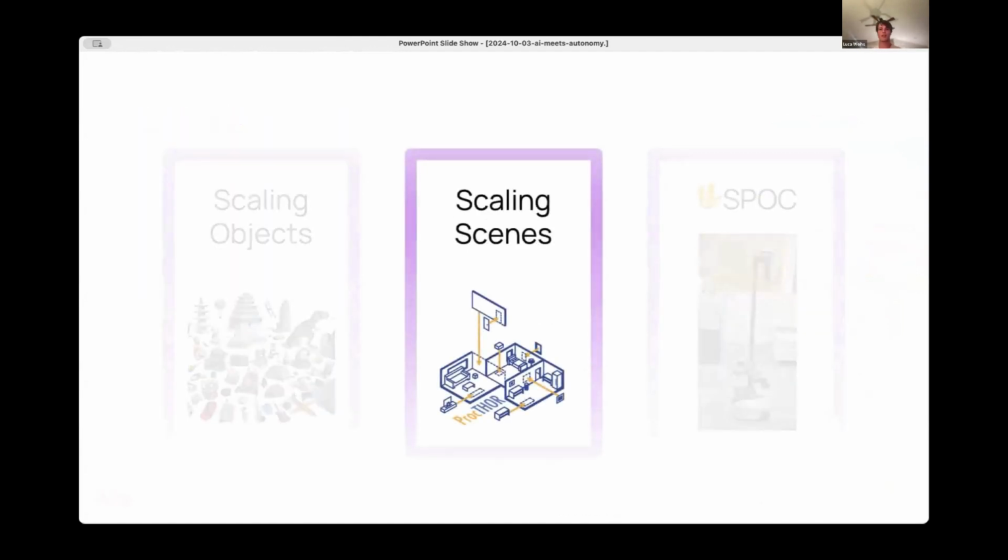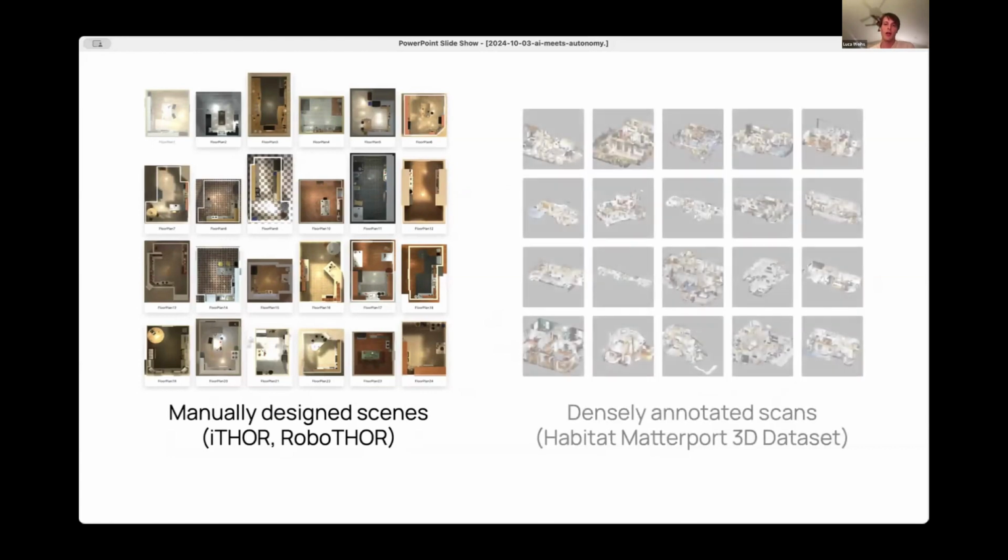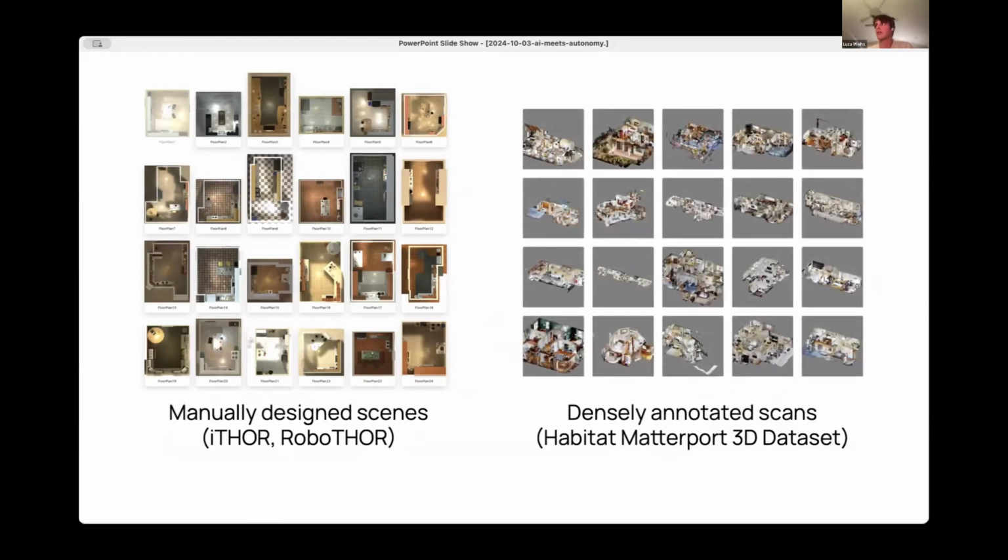So that was scaling objects. So now we want to scale scenes. So there are a couple different ways, or maybe two main ways traditionally that people have scaled scenes for simulation. One is to manually design the scenes using technical artists. That's what we did for AI2 Thor. Or one can go out into the real world, as in this Habitat Matterport 3D dataset, and scan 3D environments. Both of these approaches are expensive and hard to scale.